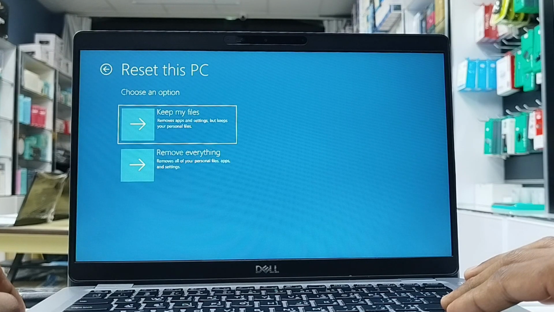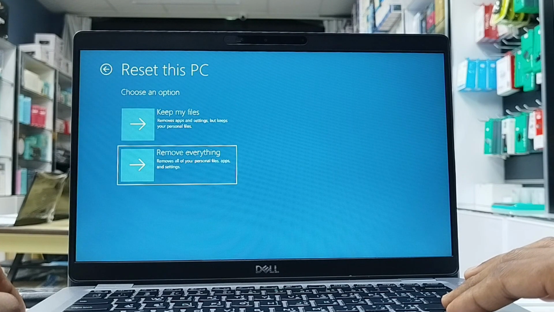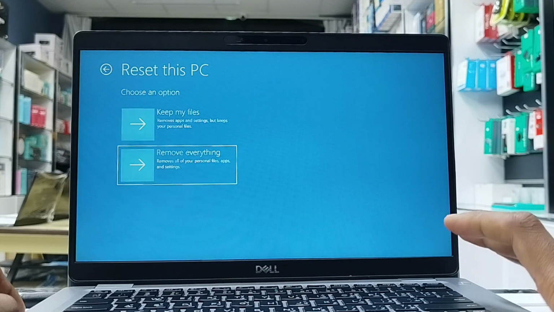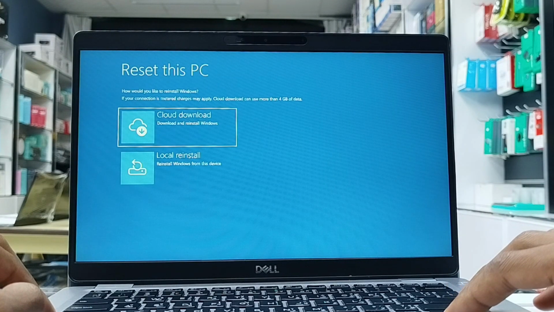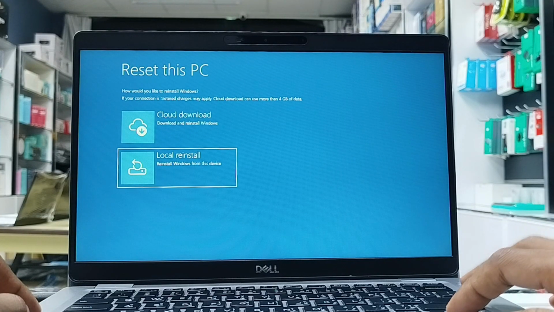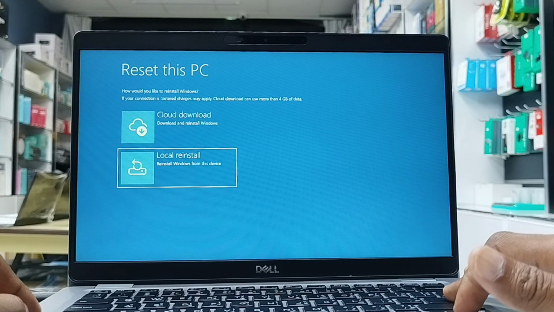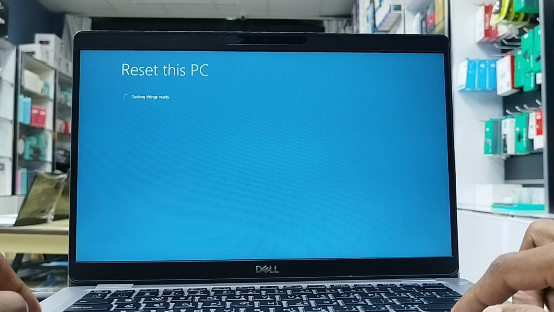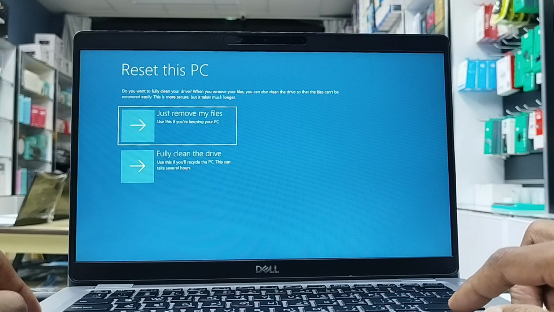The second option is Remove Everything. This will erase all your files, apps, and settings and perform a complete factory reset. In this video, I'm selecting Remove Everything. Now the reset process will begin. Depending on your computer, this may take around 15 to 20 minutes or sometimes longer.